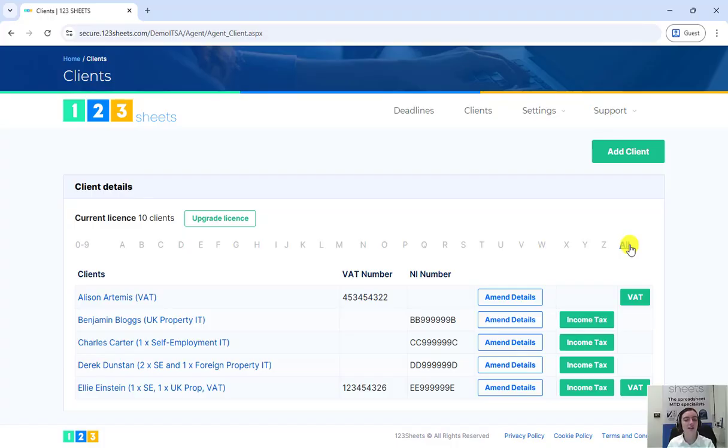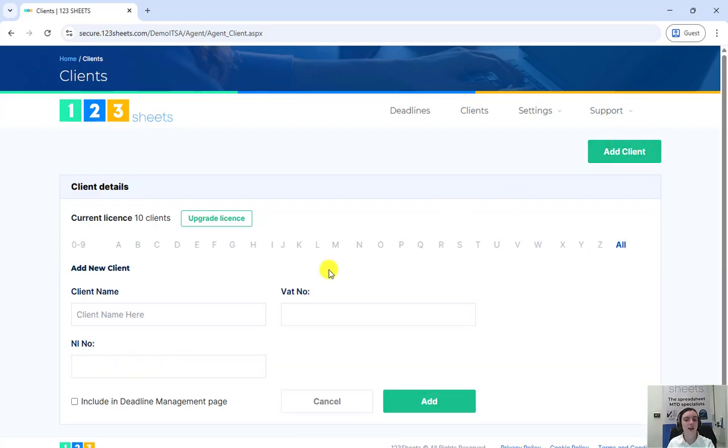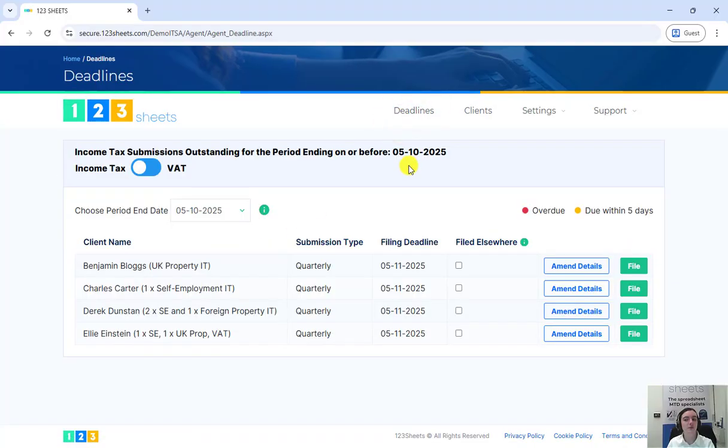To add a client, click Add Client and fill in the required fields: client name, VAT number, and/or national insurance number. This box here, Include in Deadline Management page, requires ticking if you wish to see that client's returns that are yet to be filed on the Deadlines page. Our system knows which returns have and haven't been filed using our software, so all that is required for it to work correctly is for the box to be checked.